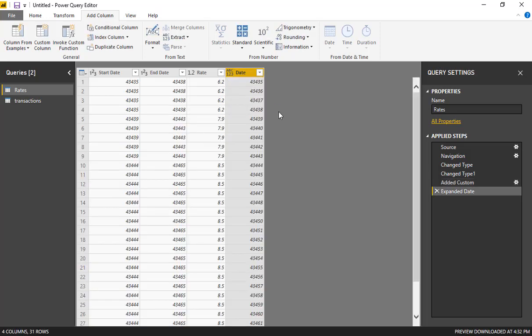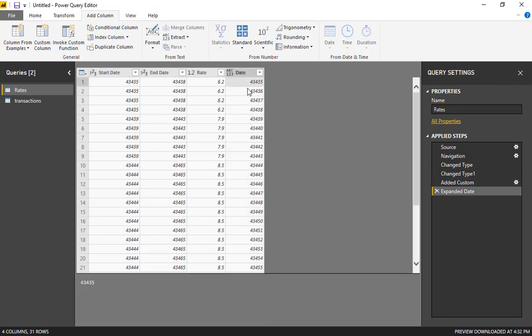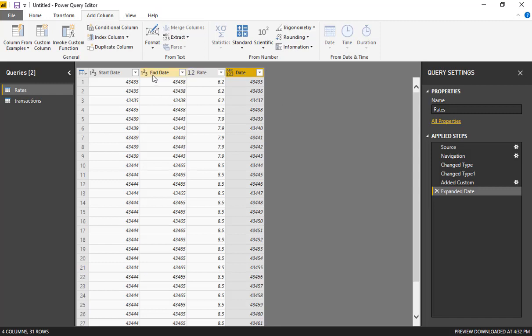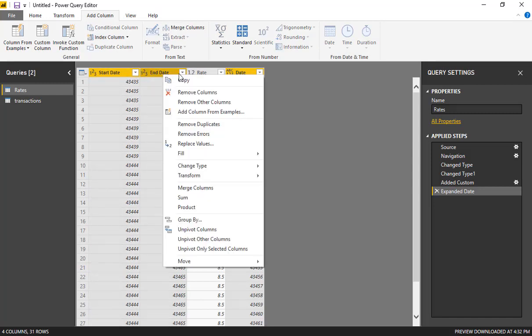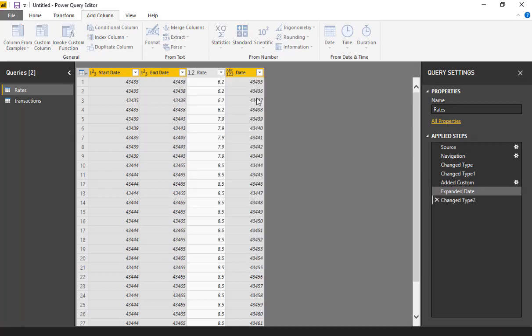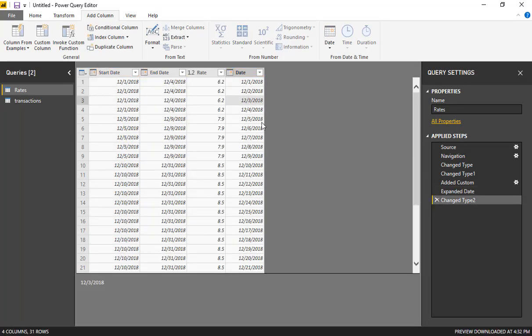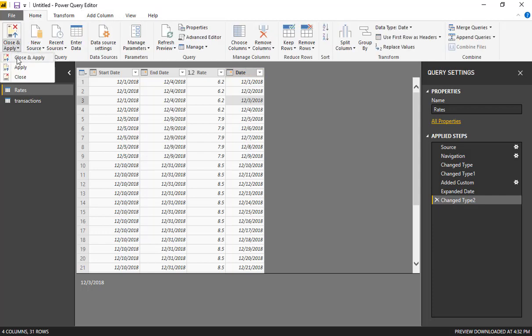As soon as we click on that, from the Start Date and End Date it fetches the date numbers, and within this range it creates a single date, an incremental date every time. So it has created a table. The final step is to select the Date, End Date and Start Date columns and again change the type to Date. Now next is Close and Apply.